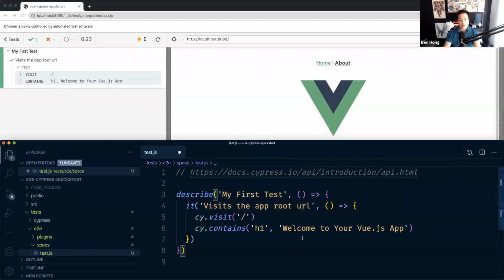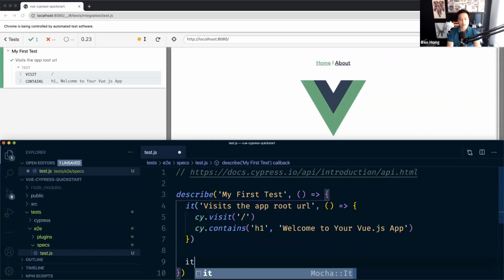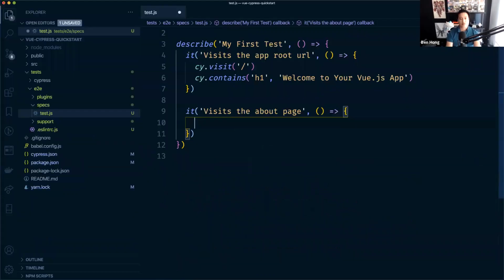And so what we're going to do here is add another test. And this time we're going to go ahead and visit the about page. And so I'll say, it visits the about page. And so let me full screen this for now. And so what we want to do is visit the home page and then click on the about link.